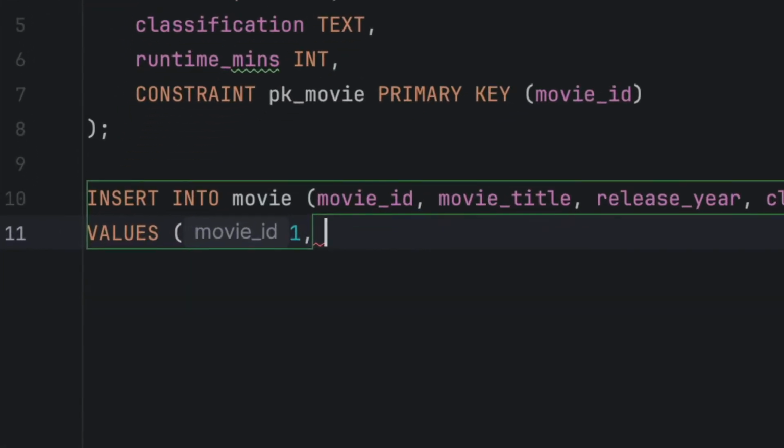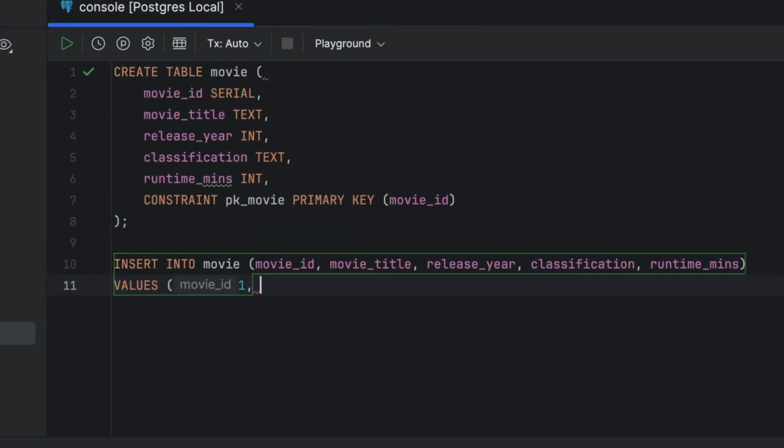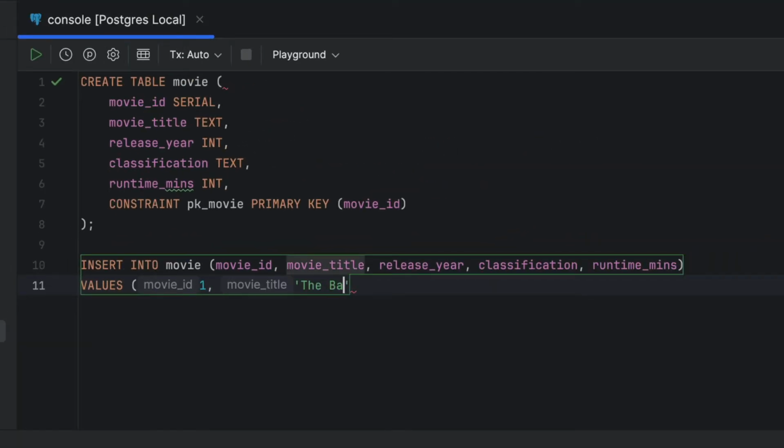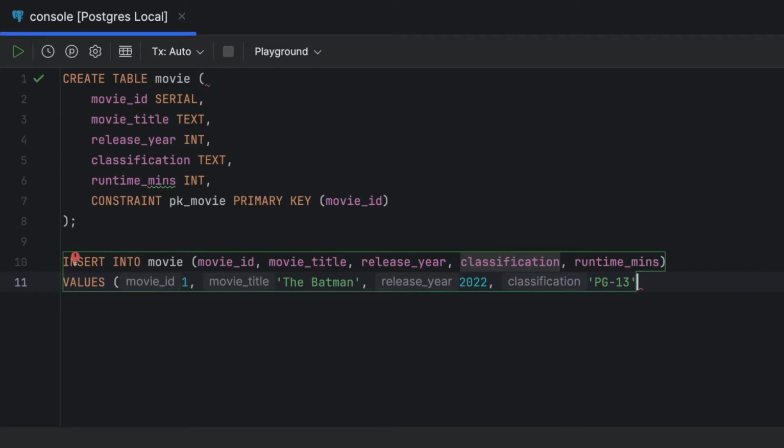In DataGrip, there's a feature that shows the column name next to the value here, which I think is handy. In other editors, you might see this, or you might just see the value of 1. Next, we have the movie title. I'll type The Batman inside single quotes, and we need the single quotes to specify text values. I can then add 2022 for the release year, PG-13 for classification, and then we have the runtime. 2 hours and 56 minutes is equal to 176 minutes, so I'll enter 176.